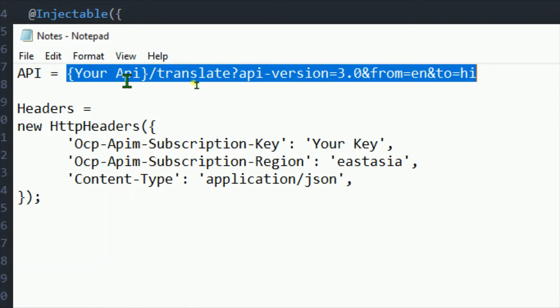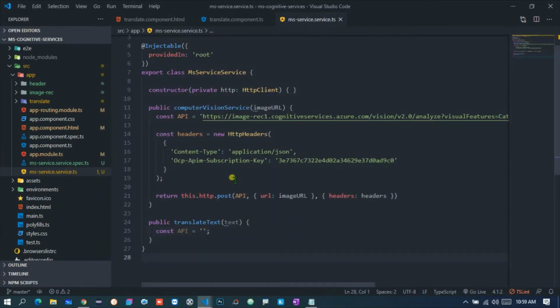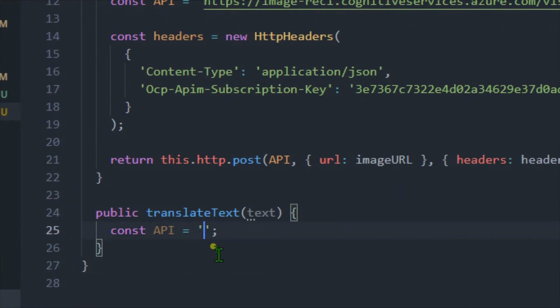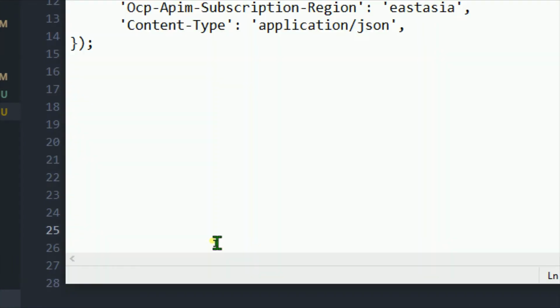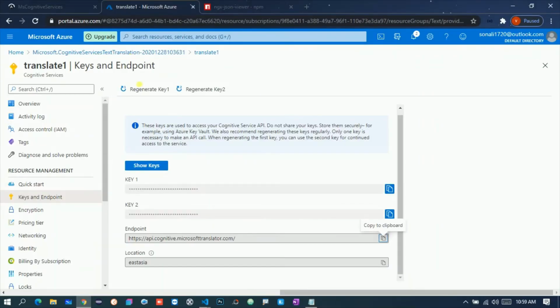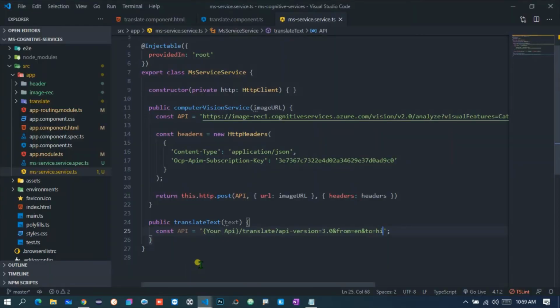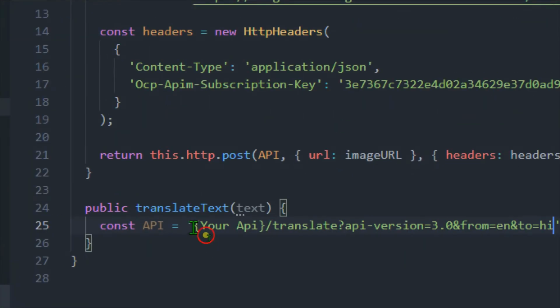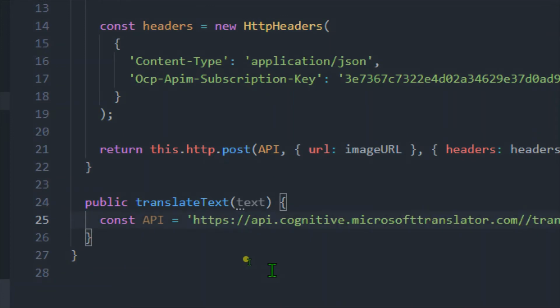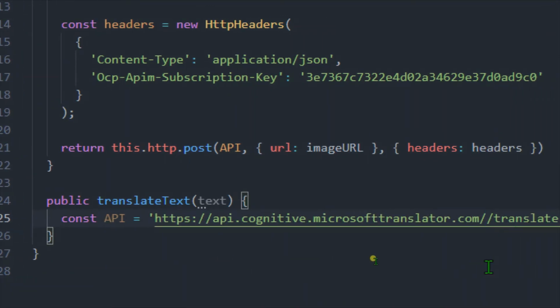So let me copy this one and go back to Visual Studio Code, and over here let me paste this. And again, let me go back to my Azure portal, and let me copy my endpoint. Let me come over here, and inside this let me remove this text, that is your API, and paste it over here. Make sure you are giving only one slash. If you have any extra slash like this, then remove one. And now let me save this.